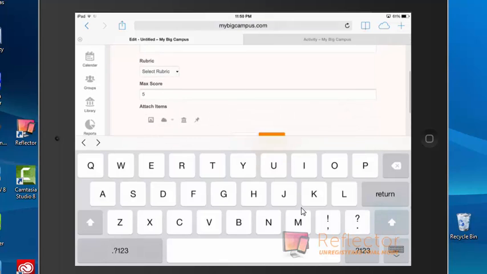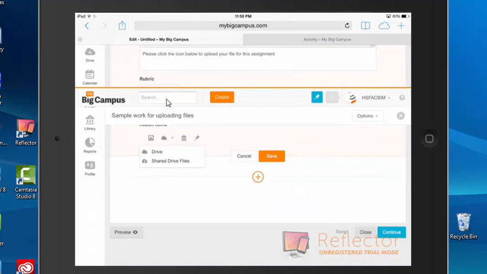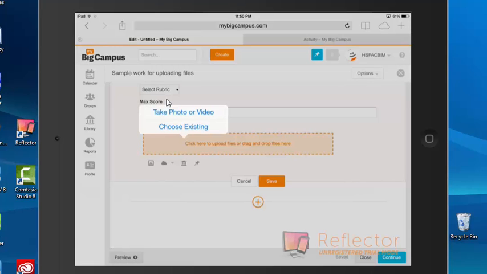I don't care about a rubric right now. I don't really care about my max score at this point. And then you notice it's going to give them the four buttons here. I would have to talk to my students about what these are. Essentially, the cloud is if I have something that's already in my drive and I want to get something uploaded from there. Or the picture icon next to that is going to be the one you use the most often. And that's where I can just go and find a file from my camera roll and be able to upload something right in there.